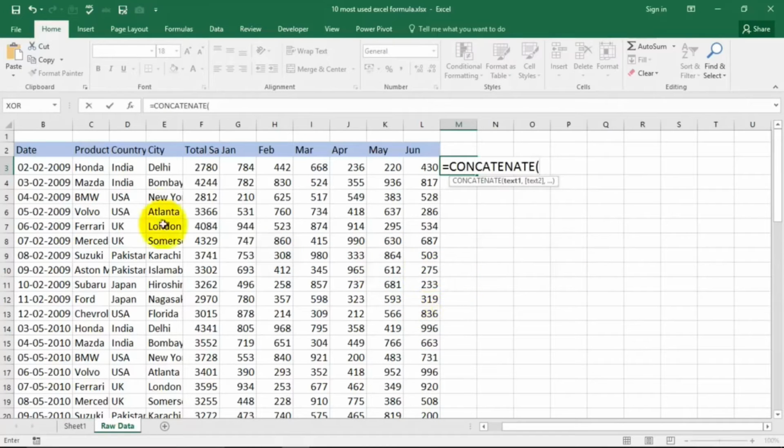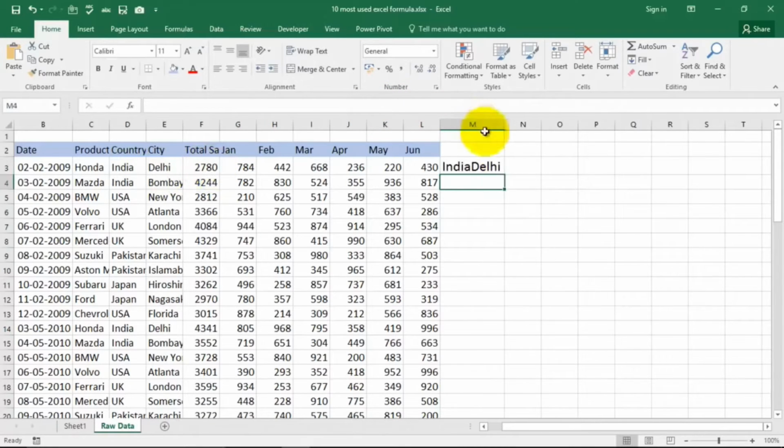For example, I happen to have, say, first name and last name. Let's assume that this is the first name and this is the last name. Or let's say this is the country name and the city name. I want to have them together. So I will select the country name, enter a comma, and now select the city name, close the bracket, and I will have India, Delhi mentioned over here, but this is not looking nice.